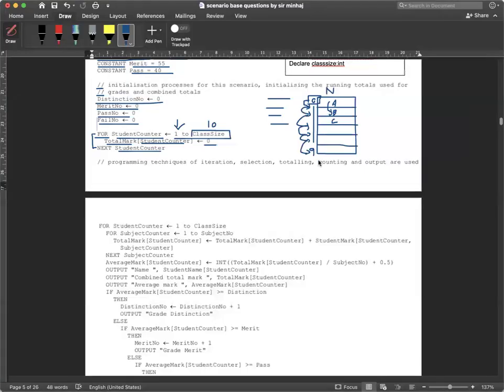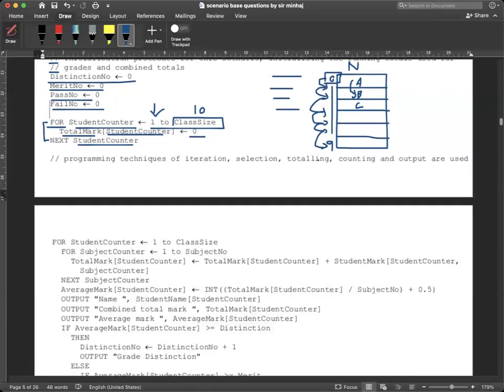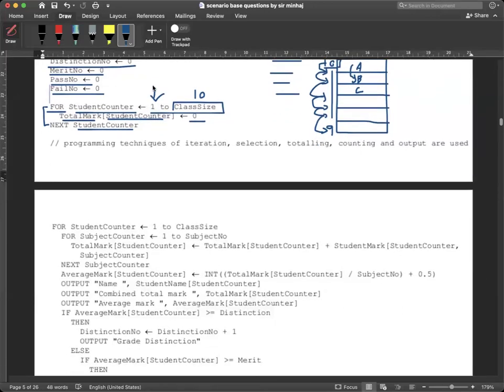Now we know that we have 2 arrays. One is for the student name and one for the student subject. So definitely we have to run 2 loops. One loop is done for the student, right? And the class size. And the second loop is for the student counter, 1 to class size. And the third one is a subject counter, again, 1 to subject number.